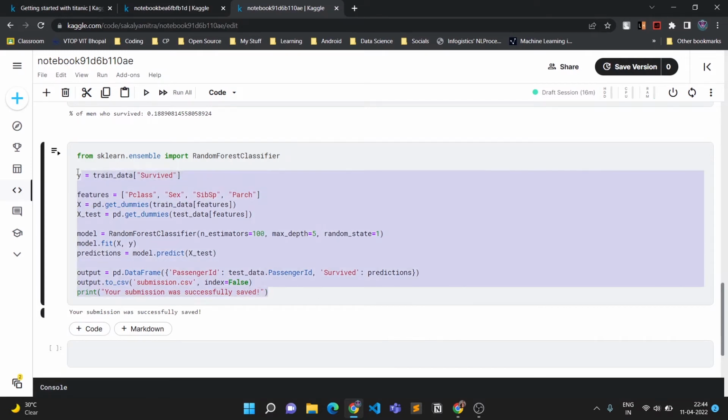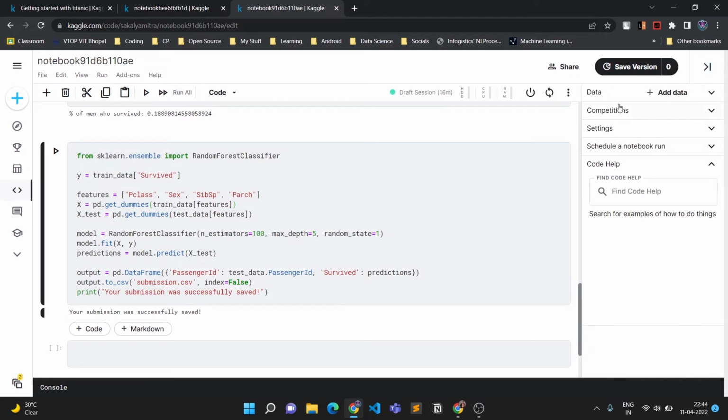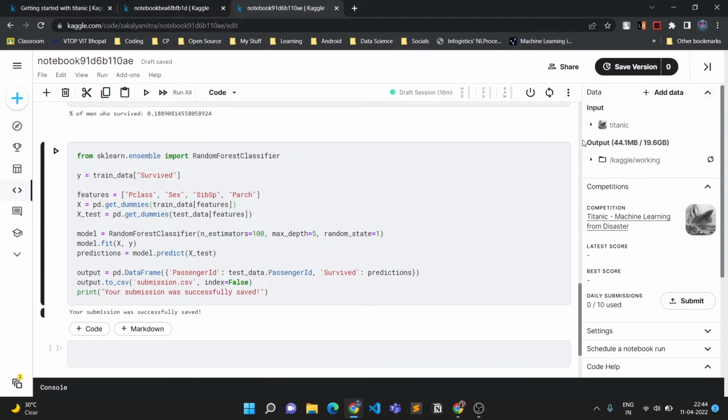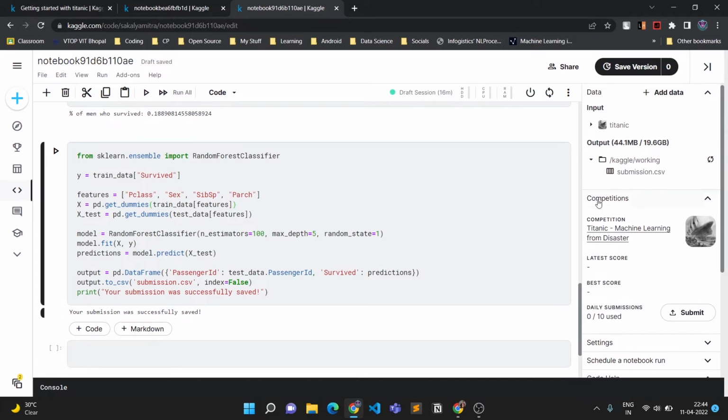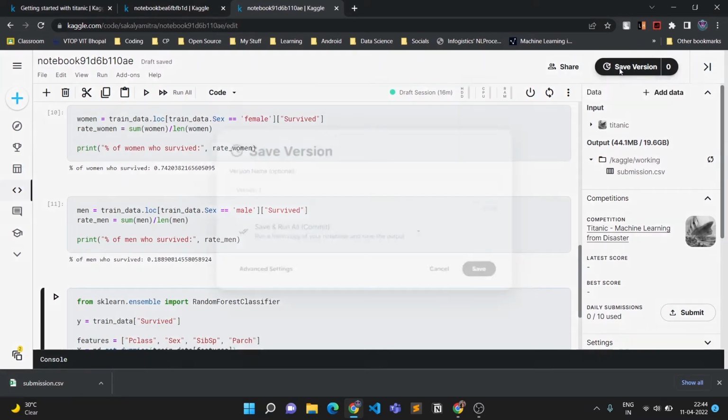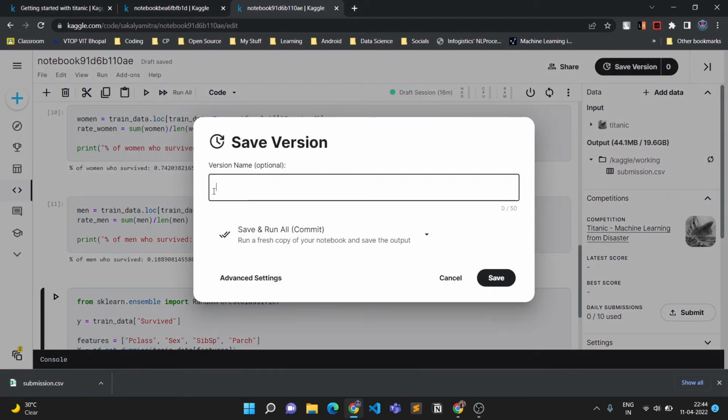Now, to find the submission.csv file, you can click here, and here you can see in the data, it is the output section. If you click here, you will see that your CSV file is saved. You can simply download it to your local system, and then you can save this notebook. If you click save version, you can name it anything.